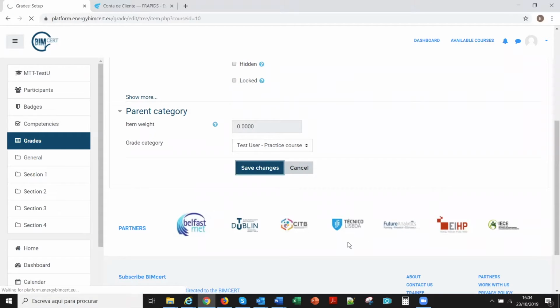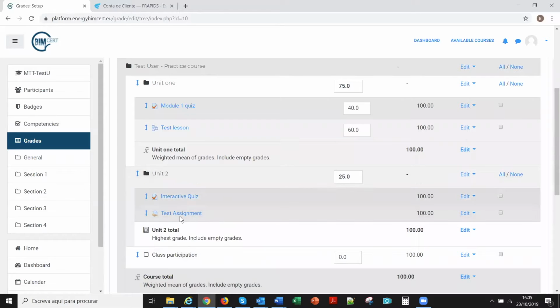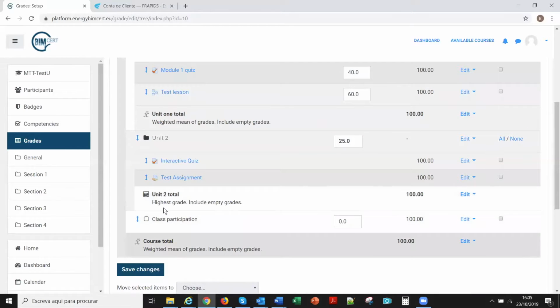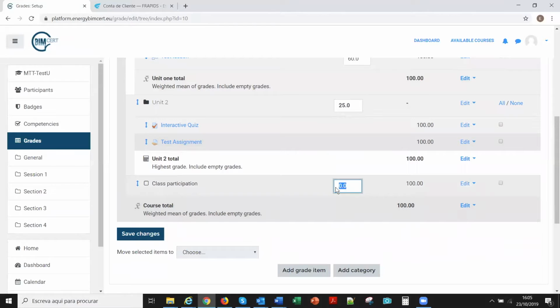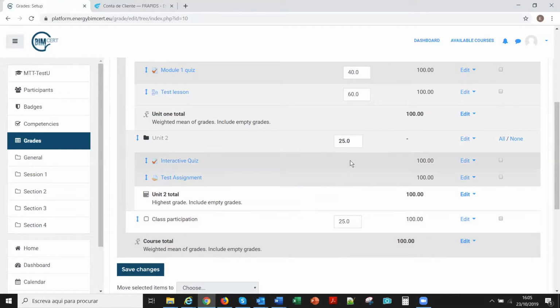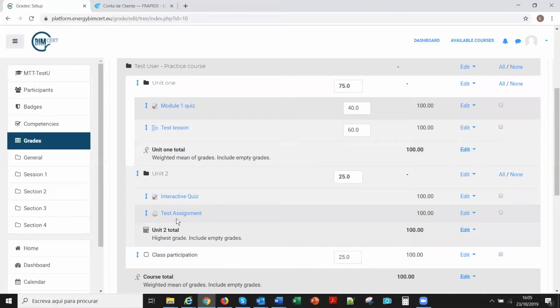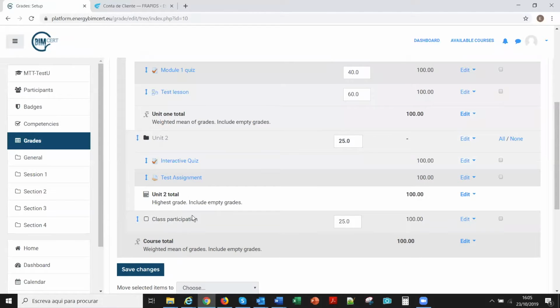Save changes. Then you should place it in a specific category or not. It can stay here in the main category and it will be part of the units calculation. So this one has 75, this one has 25, and this one could have another 25. And of course, I would have to change the weight on the top. So you can use this very easily.